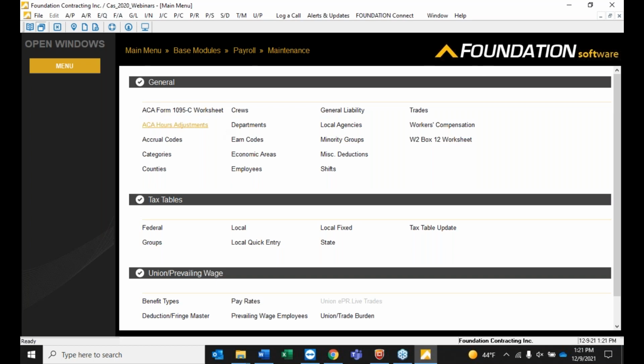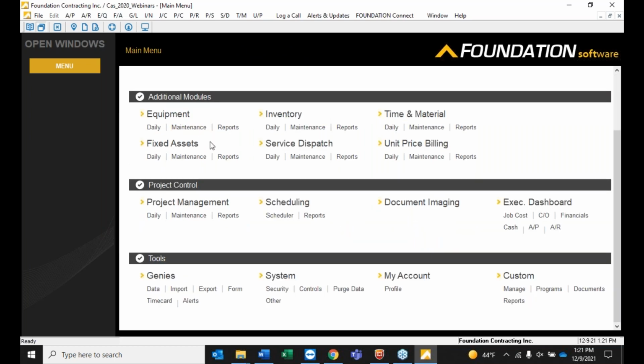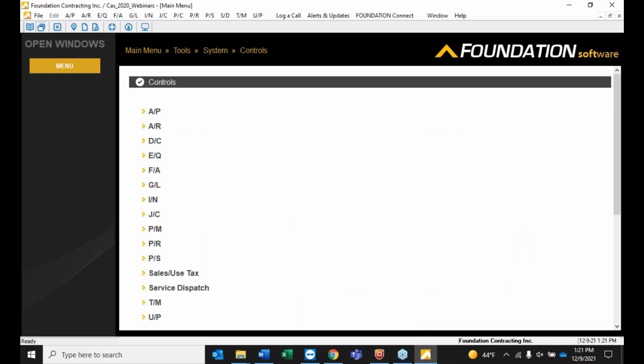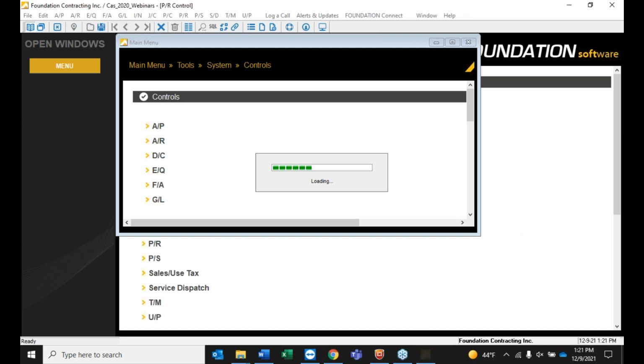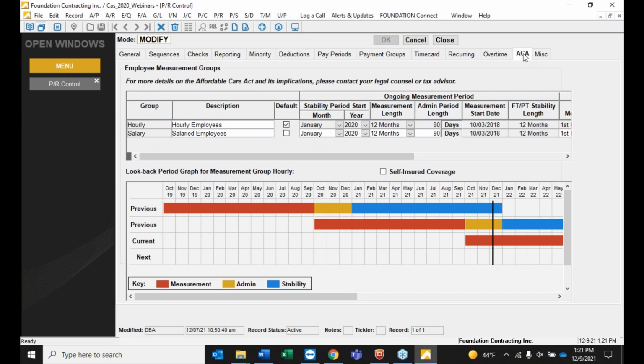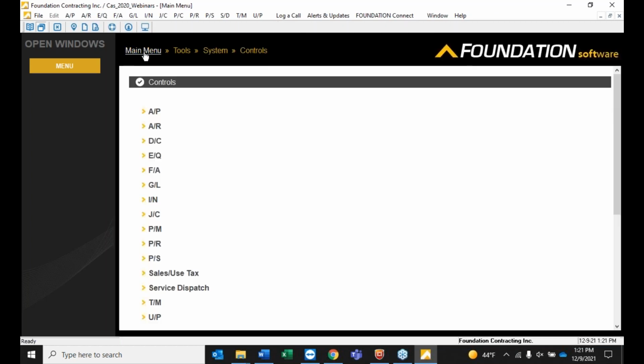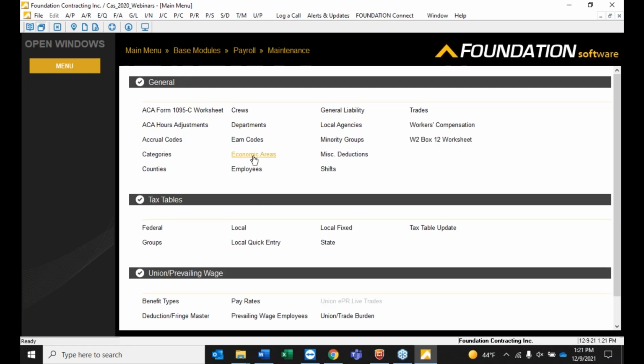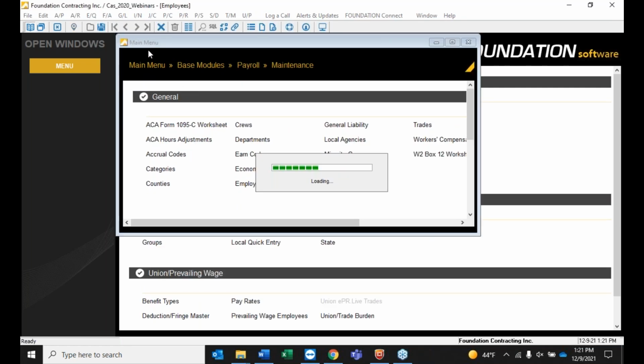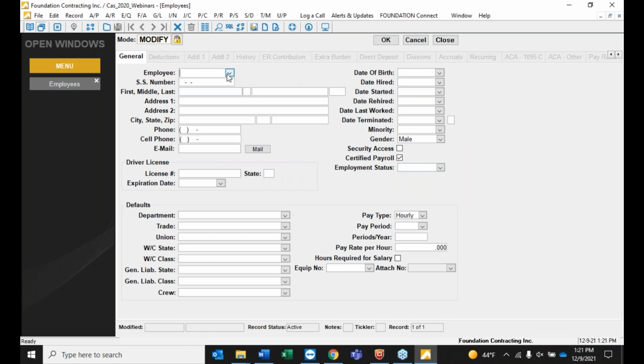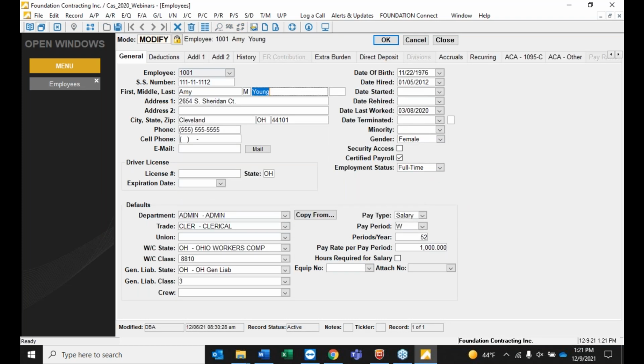So this will just take a few minutes, but as far as setup, there's 2 places. There's the control files and there's the employee record. So under system controls, under payroll, there is an ACA tab. And at the top is where you'll create your different measuring groups and your measuring periods. And that's all that goes on this screen. And then on the employee record, under payroll maintenance employees, there's 2 tabs. One tab is where you put in the details, and the other tab is where you tell it what type of employee this is.